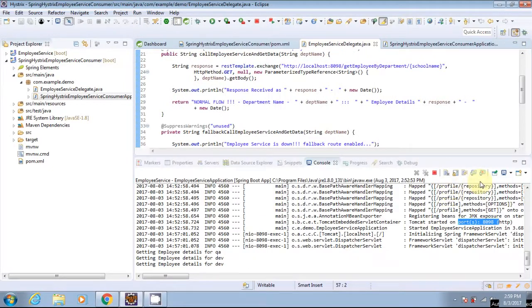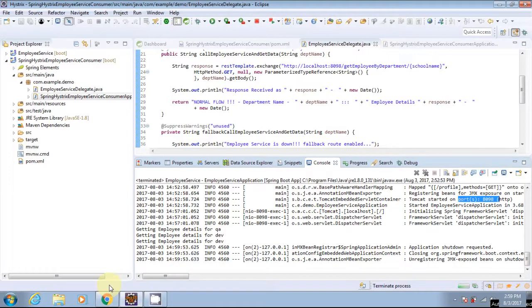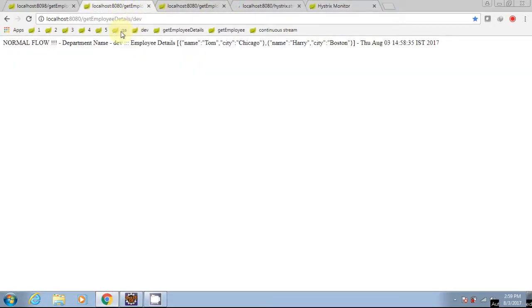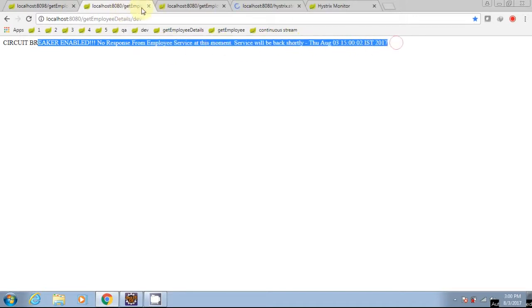Now let us stop the employee service and test the employee consumer service again from the browser. This time it will return the fallback method response. Here Hystrix comes into the picture. It monitors the employee service at frequent intervals and as it is down, the Hystrix component has opened the circuit and the fallback path is enabled.